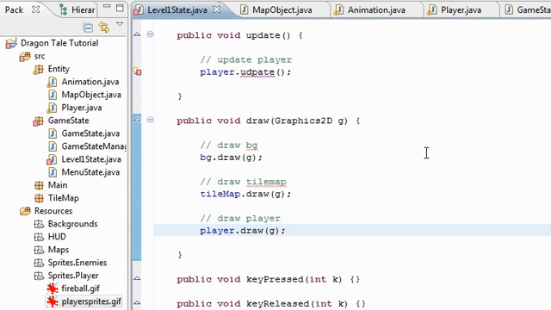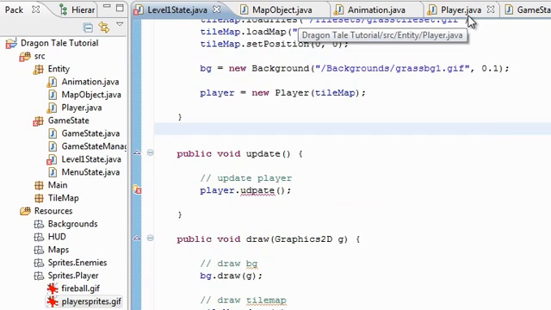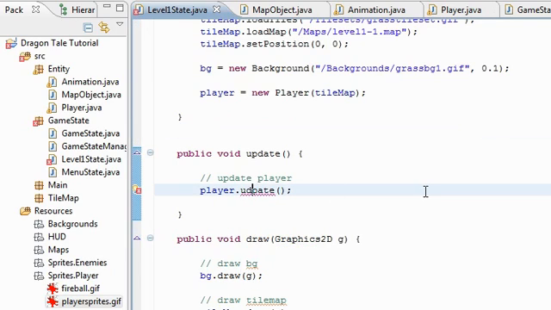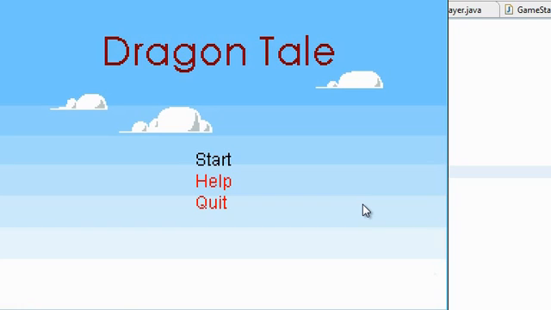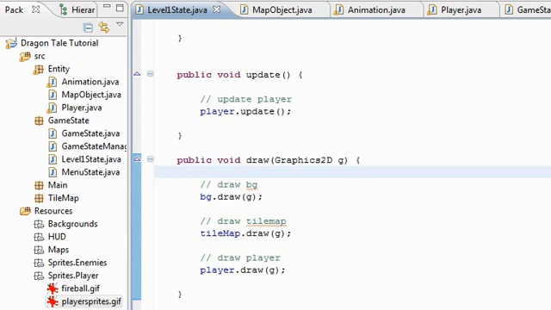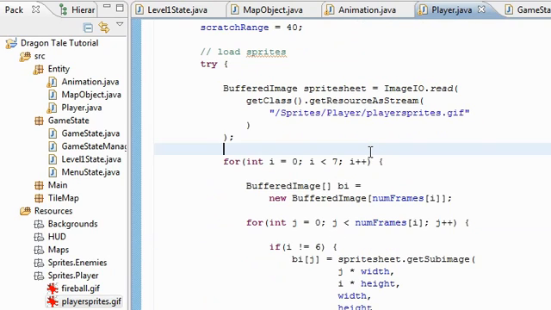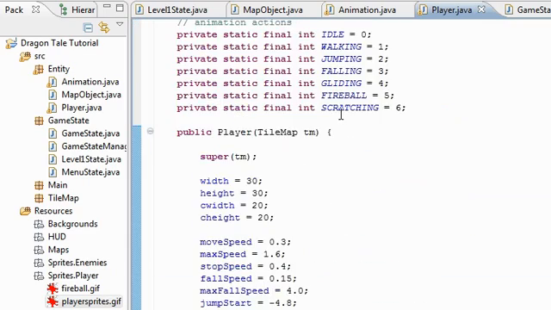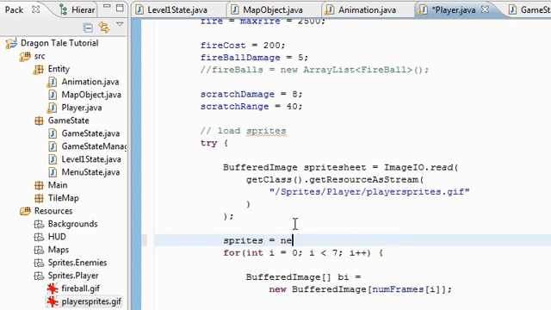Hopefully it works. Oh, we have errors somewhere. Player doesn't have an update function. Oh, I spelled it wrong. Update. There we go. So let's see if it works. We're getting some errors here. Let me find out what these are. Null pointer exception. Sprites. Of course, I didn't create the sprites array. All the way back in the player constructor, when we load these sprites, we're going to do sprites is equal to new ArrayList of BufferedImage array.